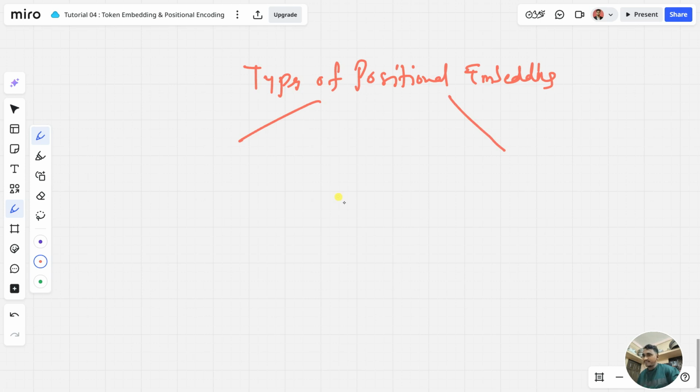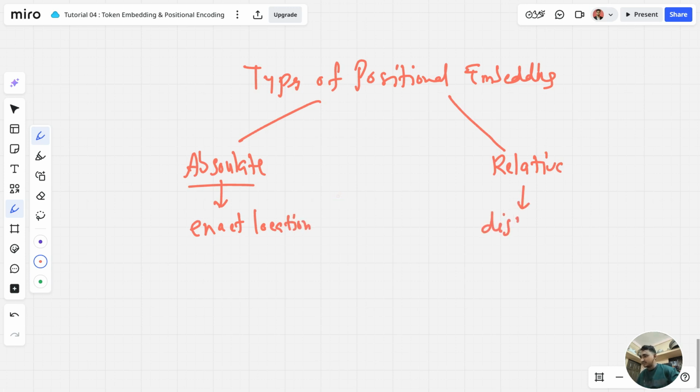Okay, so there are two types: absolute, and another one called relative. The word absolute just means it has one fixed position, or exact location. In the case of relative, it has some kind of distance, or how far apart. In the book they talk about what absolute position embedding is and what the relative one is.